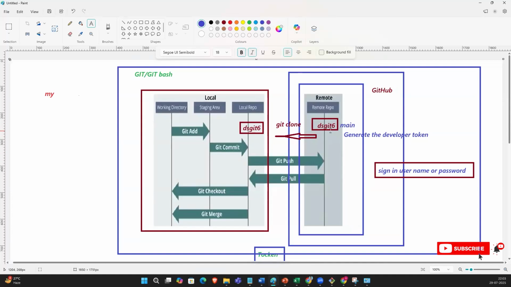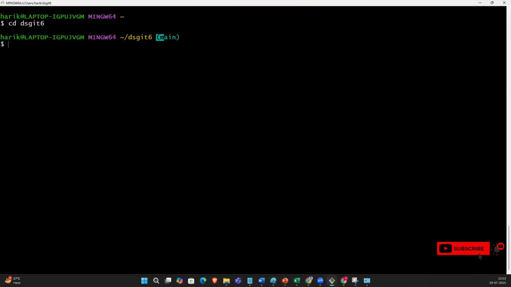So you are downloading this repository with the main branch to the local repository. You see? So what branch is downloaded? Main branch is downloaded. So the main branch with ds git 6. Is there any data in that branch? No data is there.